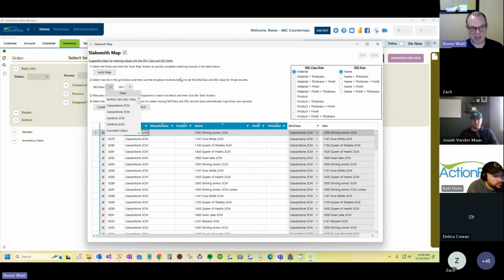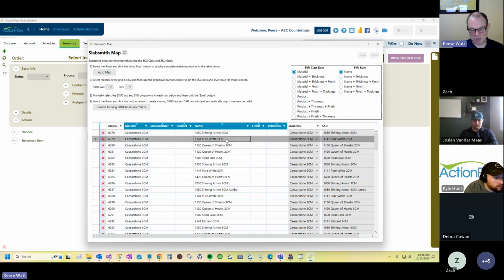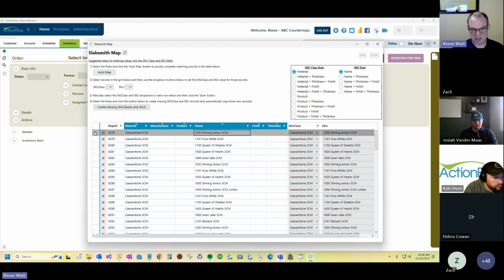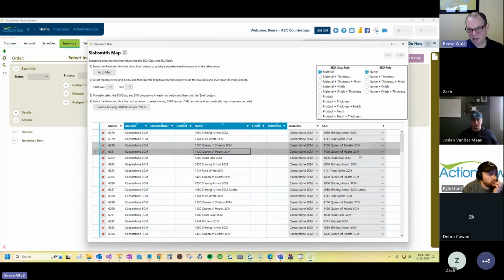We can then manually say, like, these records, we call that Cambria 3cm or Caesarstone 3cm. There's like 3 or 4 tools we can use to create this map that we'll have to step through. It can be annoying, you might have misspelled something one place or the other. So in some situations you just have to map and say, this shining armor, we misspell it in Slabsmith, but it maps to this shining armor in ActionFlow. On some of the colors, you might have to just manually come in and create them.